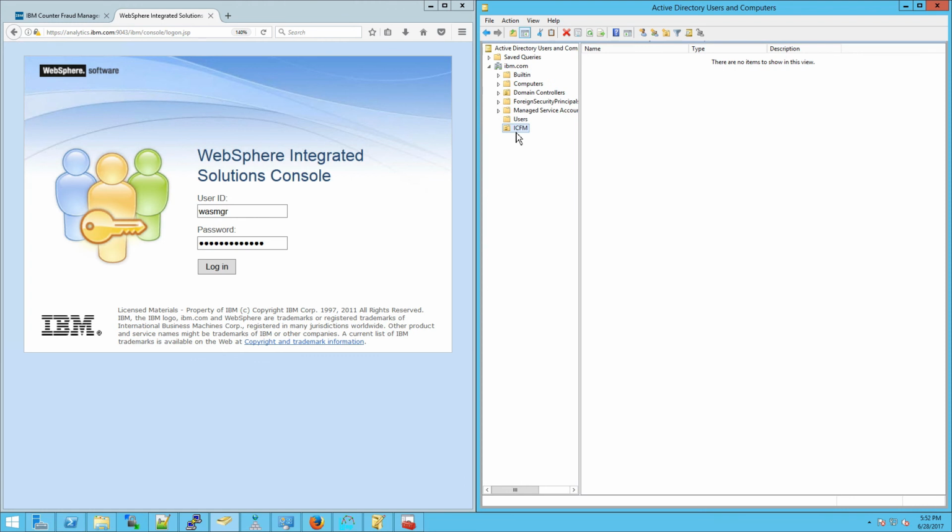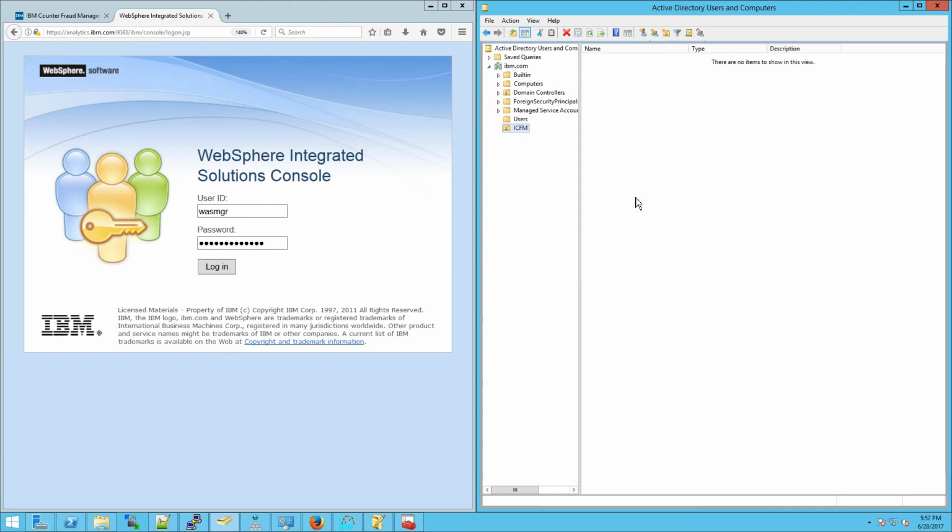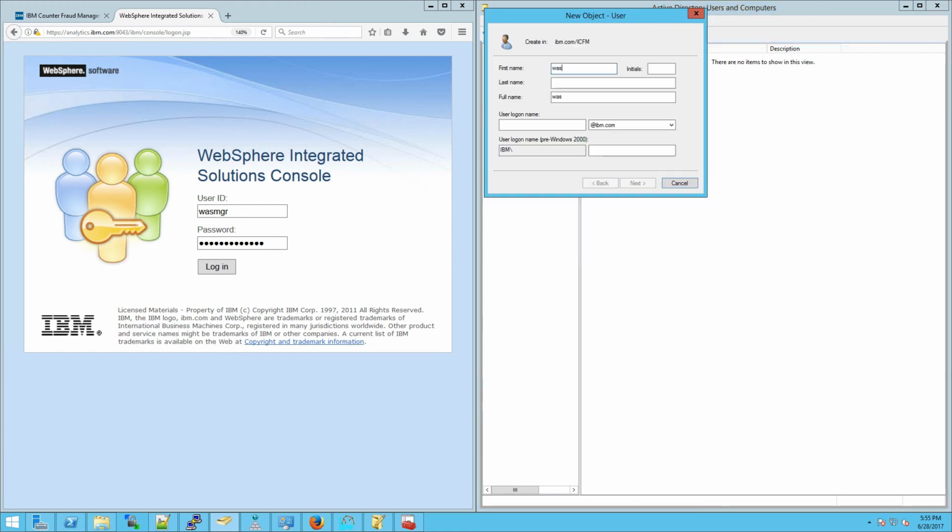Now comes the fun part. You need to right-click, go to New, and create a bunch of users and a bunch of groups that are all appropriate for ICFM. So right-click and New and User wasmgr. Be careful with last names because although you can enter them in, you need to have a single wasmgr in one word. If you have two words, you're going to have to type that in the user ID with two separate words, and a space is not a good idea. Ultimately, this is going to match CN.